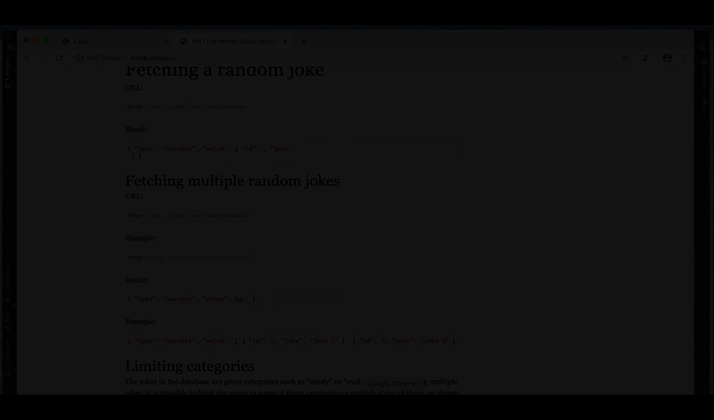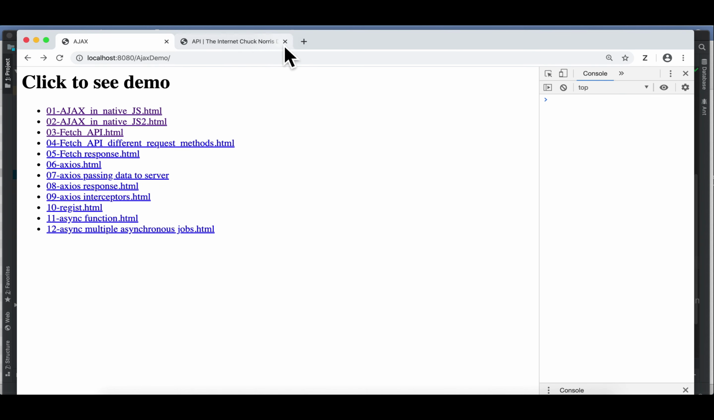So let me show you the example. I'm going to press fetch API. Now pay attention to the console because we are not printing anything to HTML, we're printing everything to the console. When I press the button, I will first print response, and then I will print response.json. Please make sure you know the difference. I'm going to press.